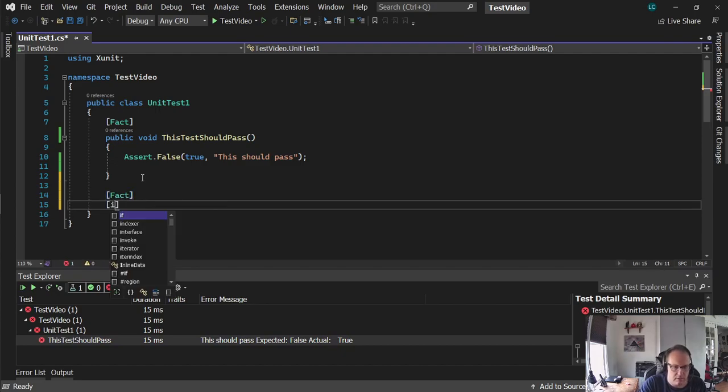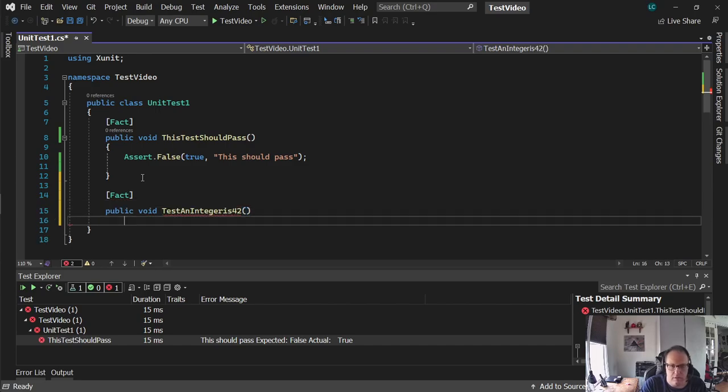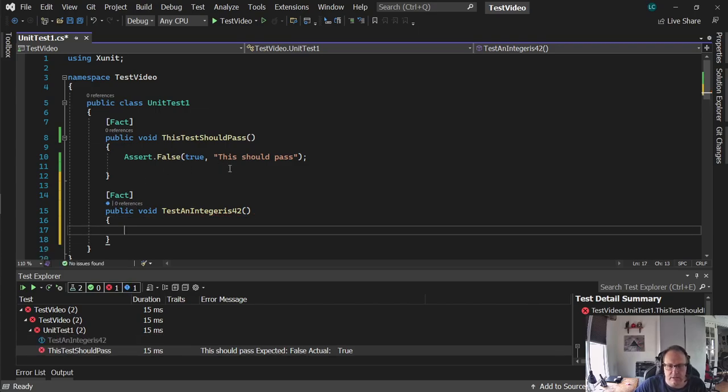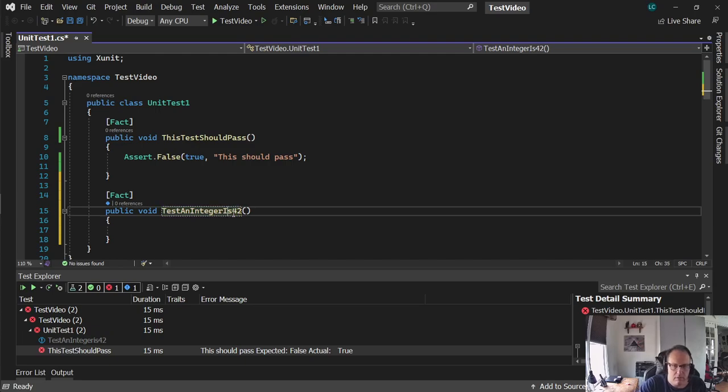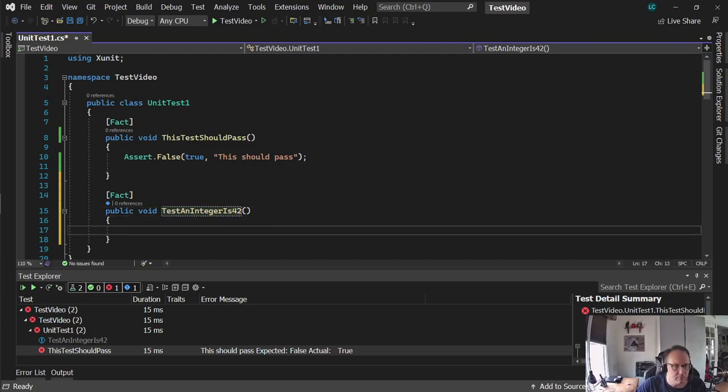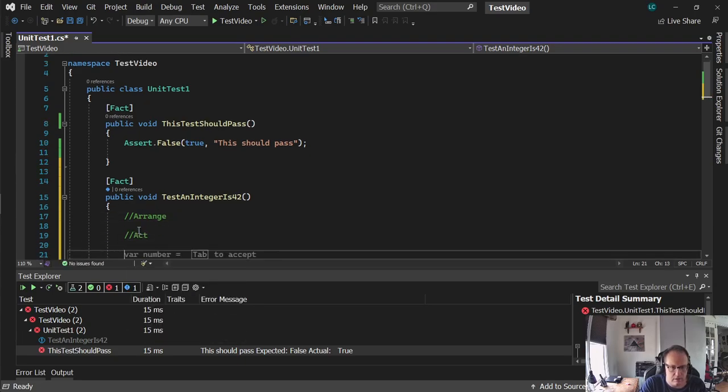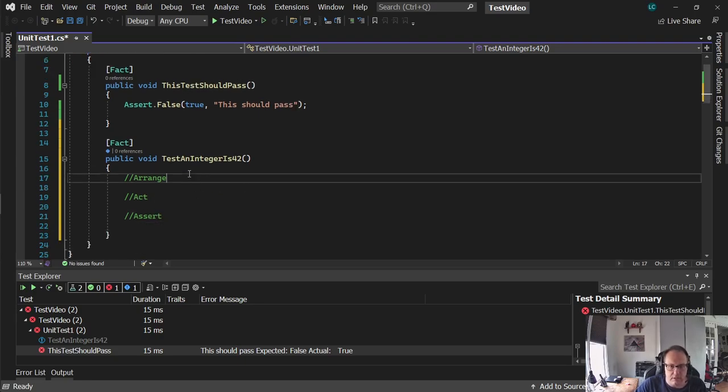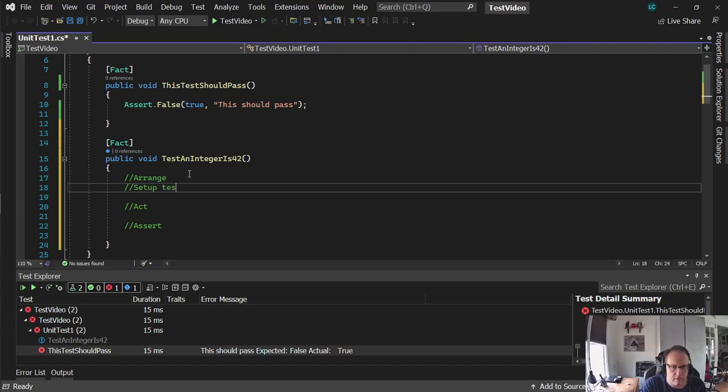All right, second test. So I'm going to create a test that an integer is 42. The way that xUnit sets up its test is you have 3 sections in your test: arrange, act, assert. In the arrange, you set up your test environment. This is where you create classes, open up databases or mock databases. This is where you build whatever the environment is to give the test.